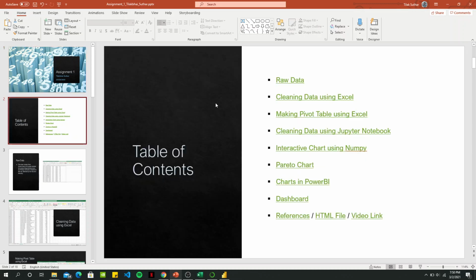Moving on, the table of contents: I have here the raw data I took from the Government of Canada website. The second thing is cleaning the data using Excel, then making the pivot table using Excel, cleaning the data using the Jupyter Notebook, making an interactive chart using NumPy, and then making the Pareto chart, and then charts in Power BI. Then at last we have dashboard references, and then the HTML file and video link.